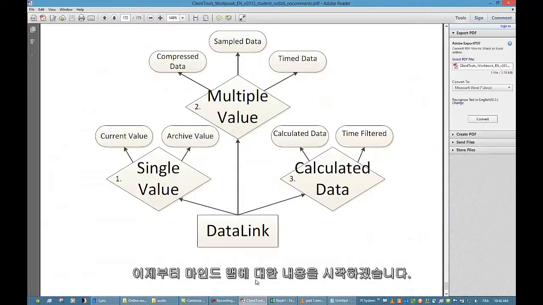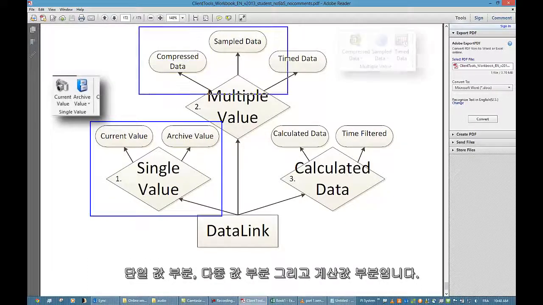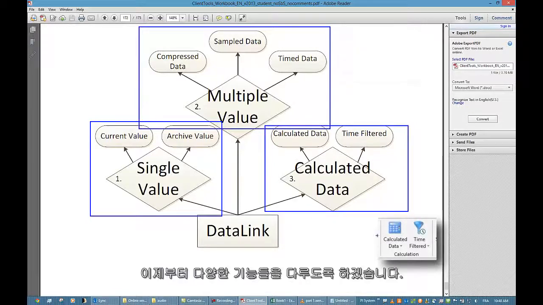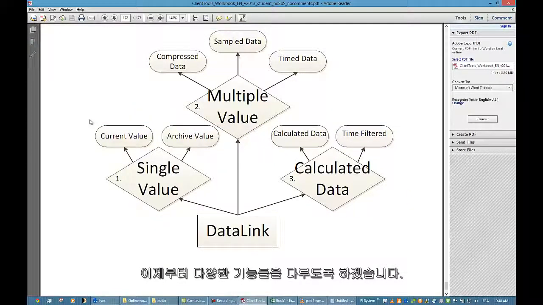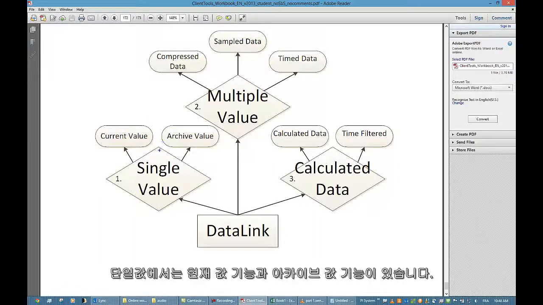The functions found in DataLink can be split up in three different sections: the single value section, the multiple value, and the calculated value section. I will not go through all of the different functions available, but don't worry if that goes pretty fast. It's just a quick overview. All the details will be seen later on in the workshop. In the single value section, you will find the current value function and the archive value function.